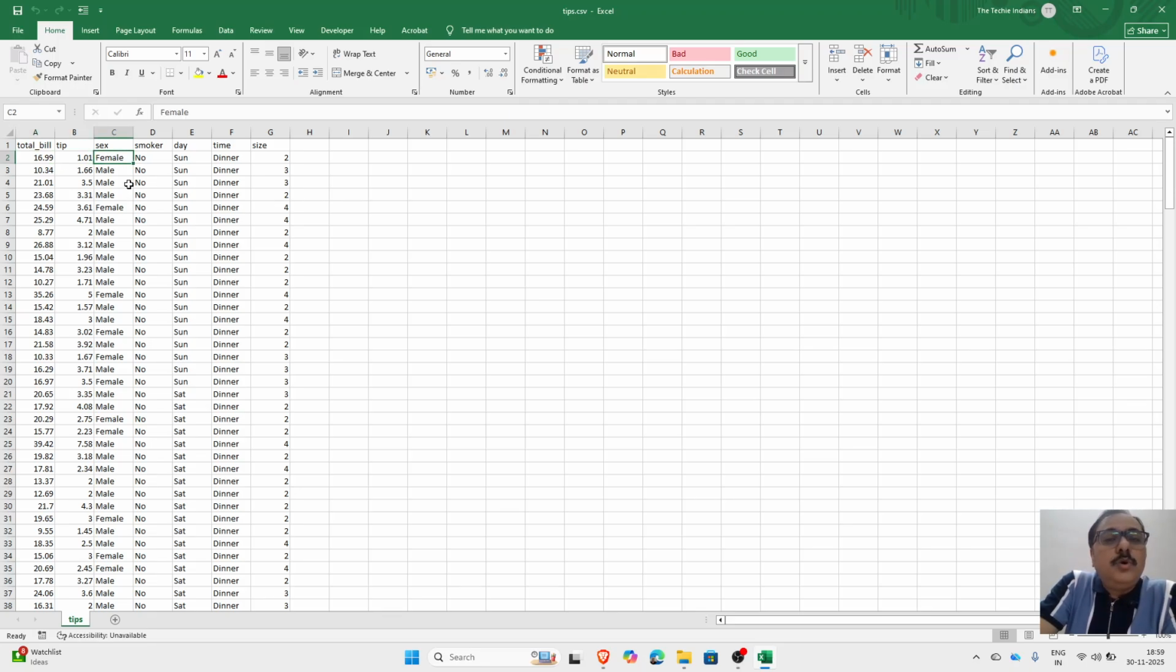The person who made the payment is a female. No smoker was there in that group. The day when they came is Sunday, then the time, dinner or lunch or breakfast, when they came, and size, how many members were there on that team. So this is there in that particular data.